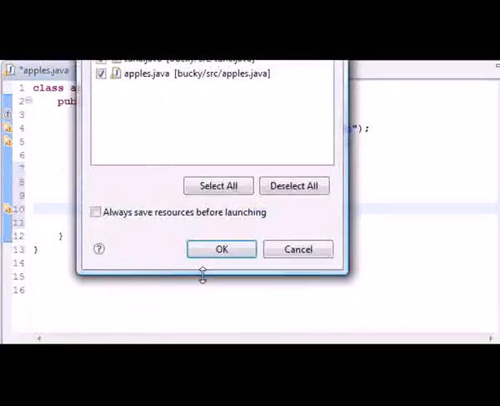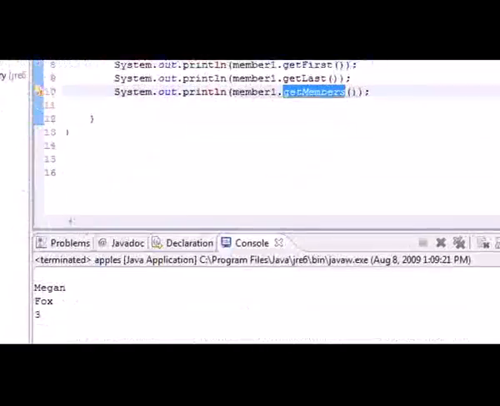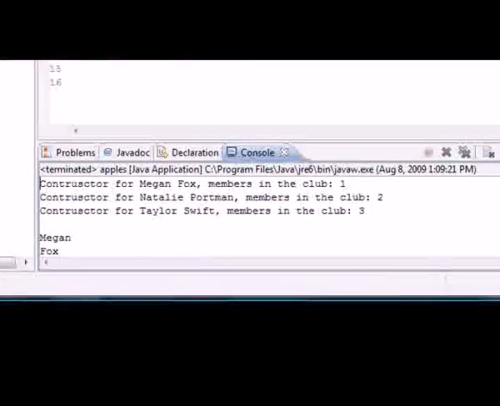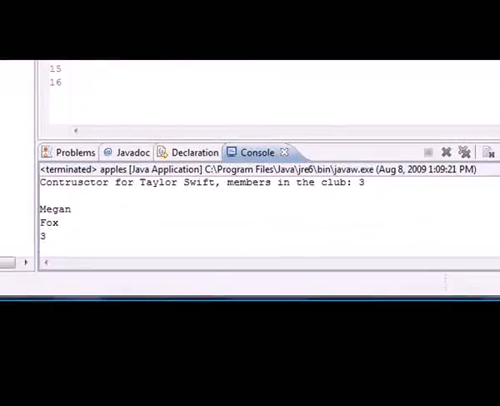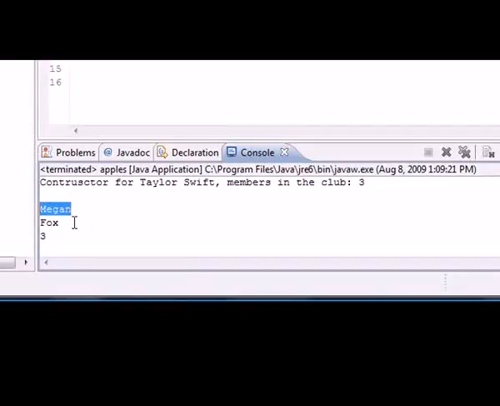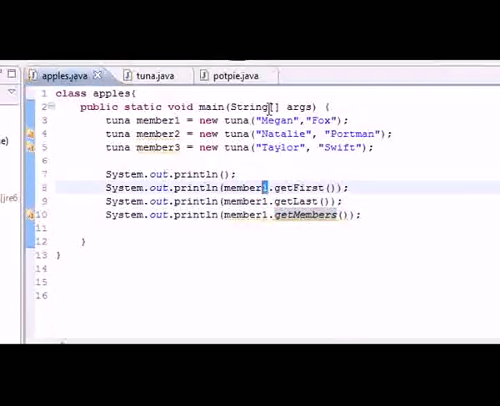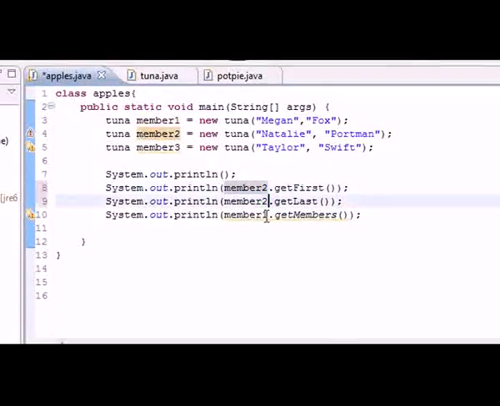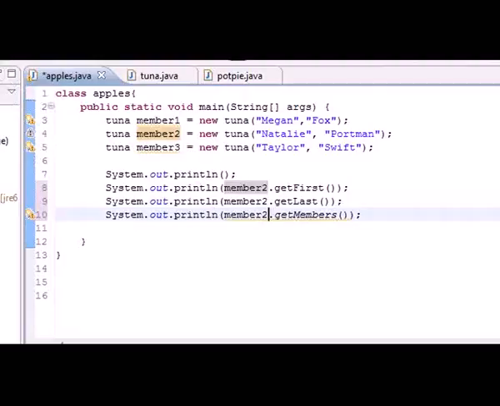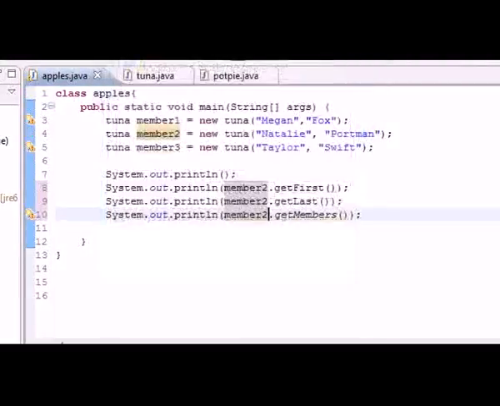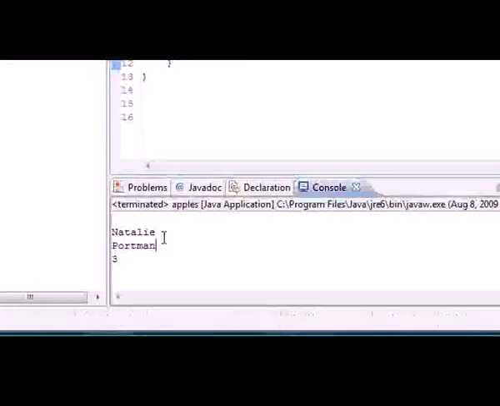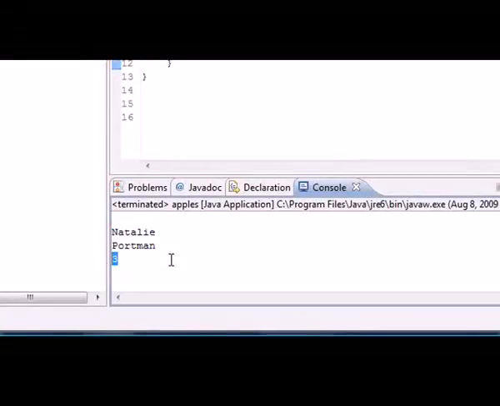So let me go ahead and run this. Click OK, and we have, again, our other data up there if you're wondering where it went, but it says Megan, which is unique, Fox, which is unique, and 3, which is shared among all objects. So now let's change that to 2. Member 2, member 2, member 2. Now let's run this, and now you can clearly see Natalie, which is unique, Portman, which is unique, and 3, again, that 3.